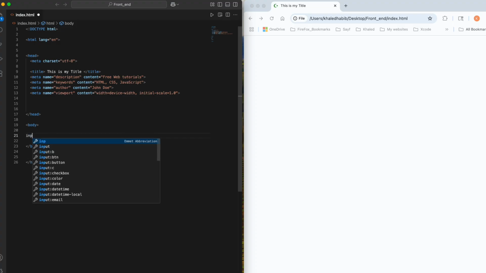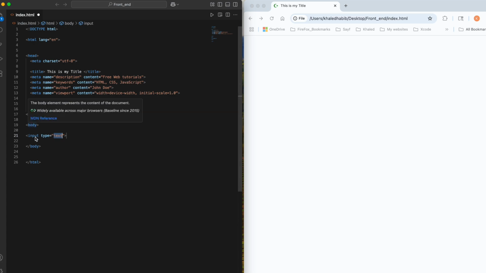So let me type input, and you notice here it's a single tag element. Remember we talked about that. We have single tags and we have double tags. The single tag doesn't have any closing, like the body here, where we have the body open and close, the HTML open and close. This is the input, this is a single element. Let me just write the attribute type.